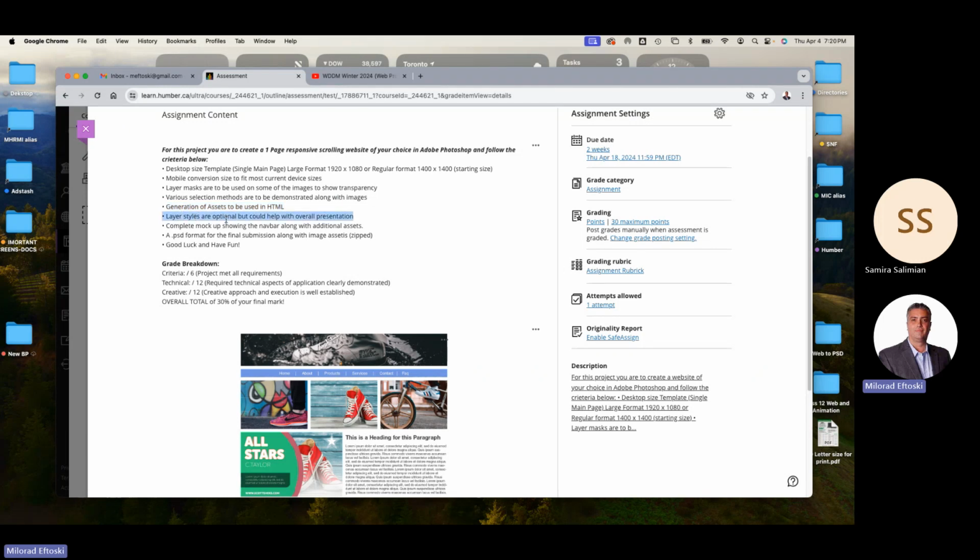Layer styles are optional, but they do create a nice creative presentation with some of the stuff you can't do in code, you can do in Photoshop, right? I mean, let's be honest, Photoshop, pretty much there's nothing you can't do when it comes to image manipulation, even effects for styles and headers and stuff like that. Complete mockup showing the navbar along with other additional assets. And you're going to hand in a Photoshop format for the final submission, along with the image assets, which are zipped. The Photoshop format is going to contain your desktop website and your mobile website. Okay. Good luck and have fun.